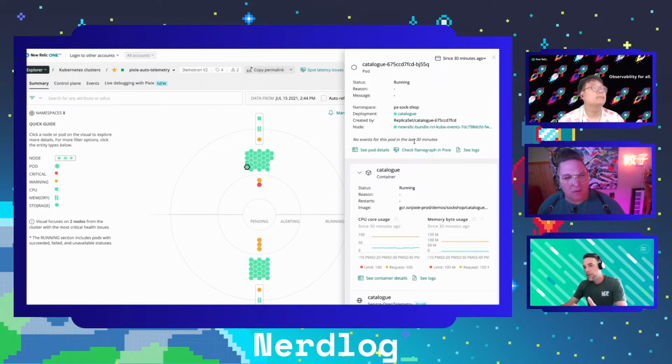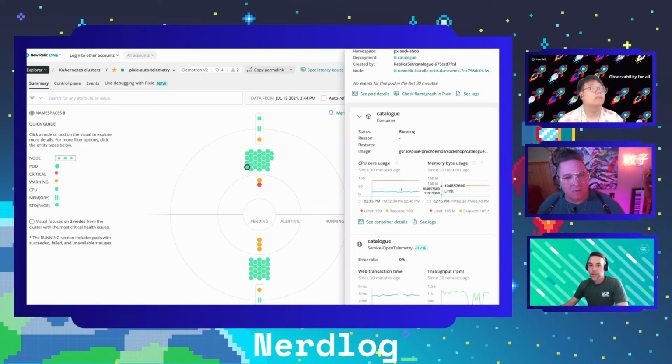And then I can see metadata about that pod. Is it running? Is it not? What namespace does it live in? And then some container utilization metrics, so CPU and memory. I could drill into container details from here. I could look at the logs for this application from here.